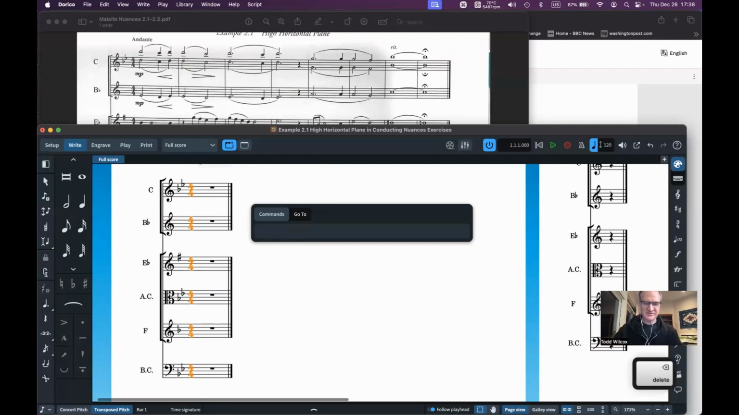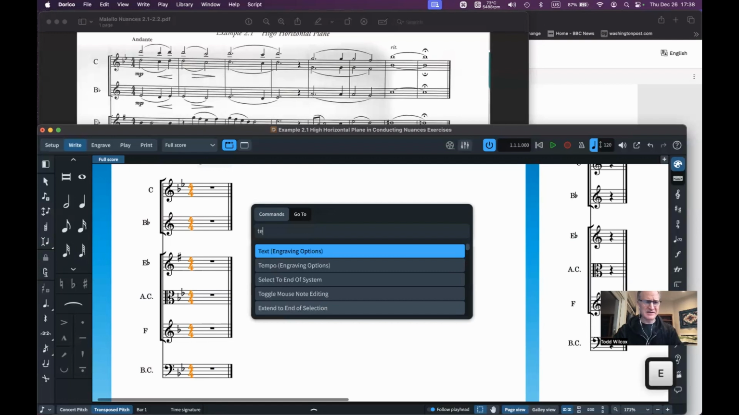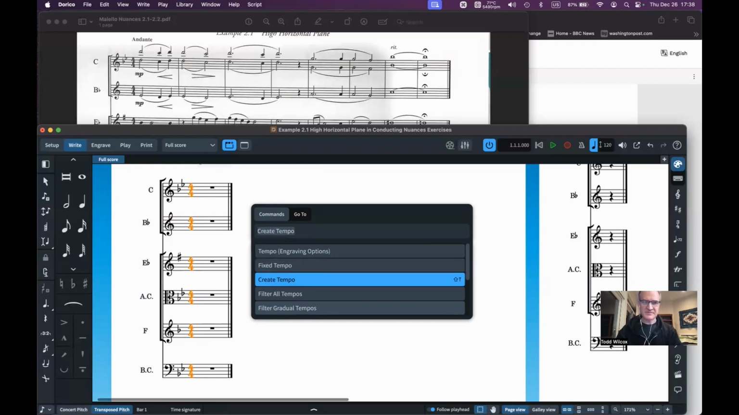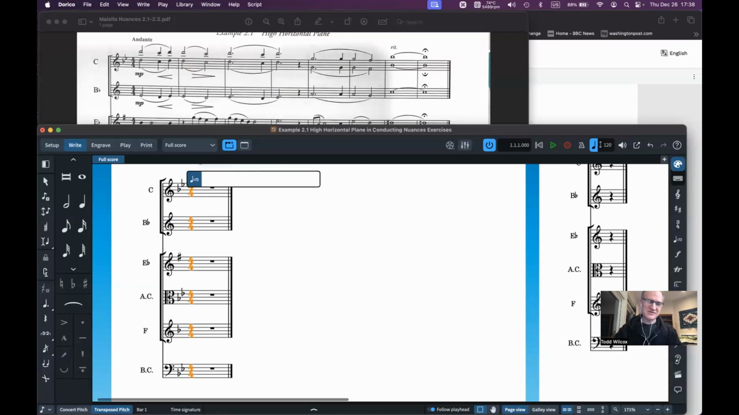I don't know why it says engraving options here. And I'm going to say tempo. Create tempo. And there. If you don't remember, for T tempo, that's not so bad. I'm going to just go ahead and say Q.